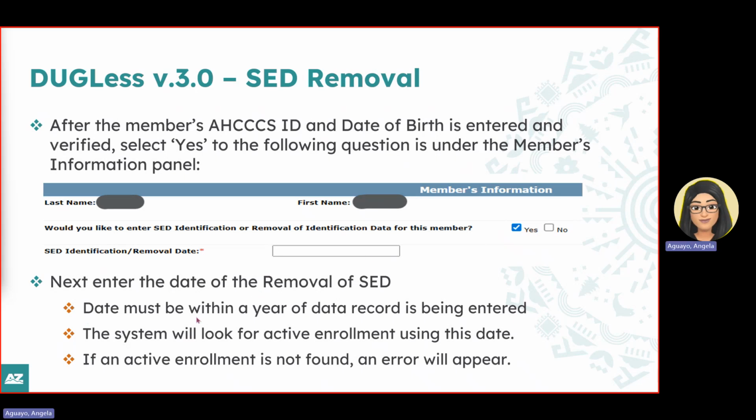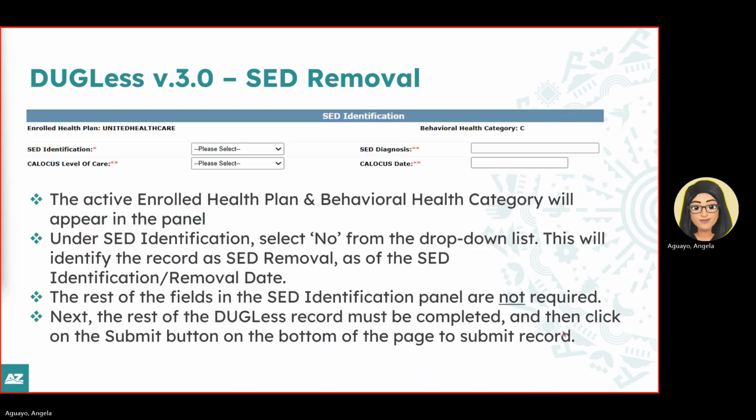The rules are similar. The date has to be within a year of when the data record is being entered, and it will look for an active enrollment using this date, and an error will appear if it is not found. So once the active enrollment is found, the SED panel will appear with their plan and their category. Now under the SED identification field, you will click No from the drop-down list, and this will identify the record as SED removal as of the date that was entered above.